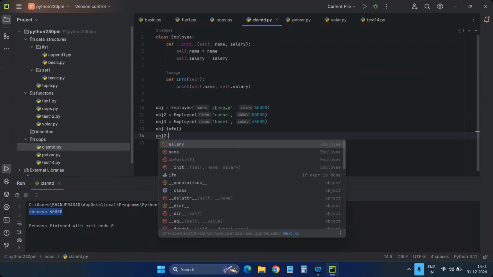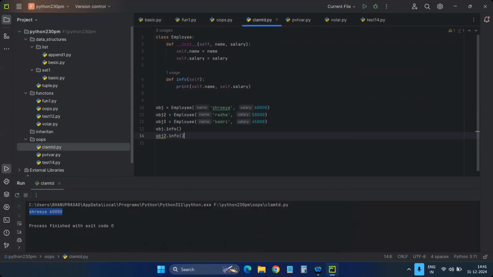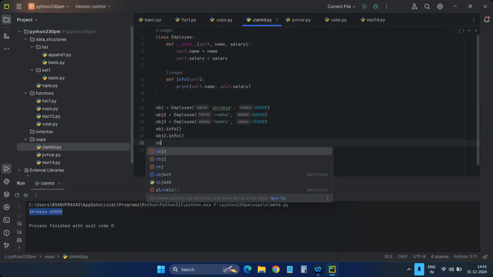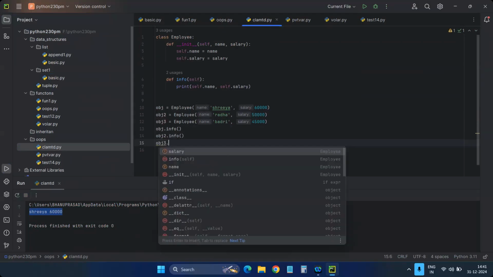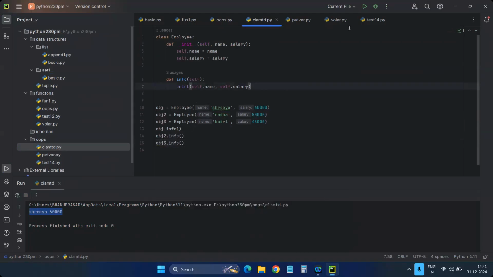obj2.info and obj3.info. I'm calling 3 of the employees. I have 3 employees. Okay, I got all the 3 employees' data.